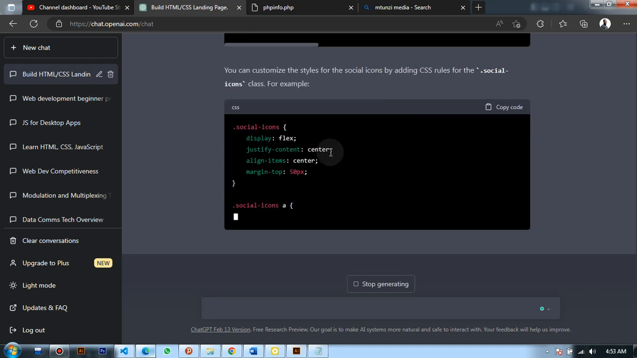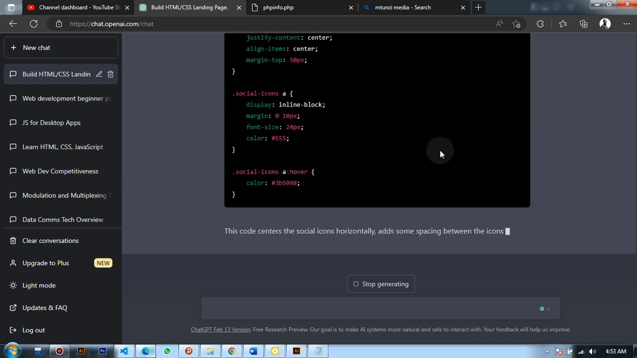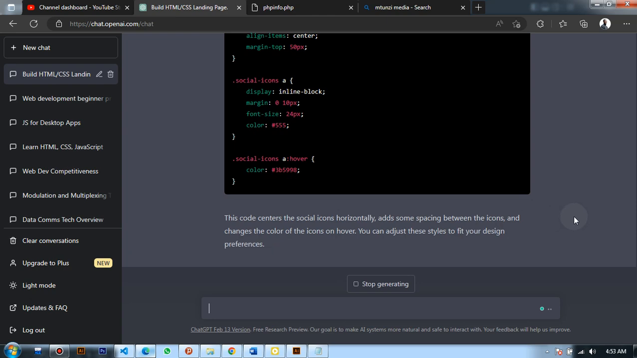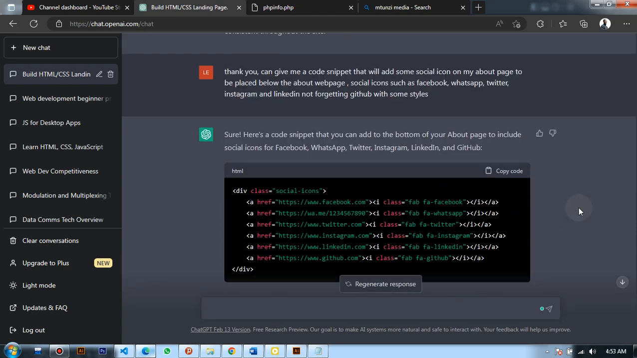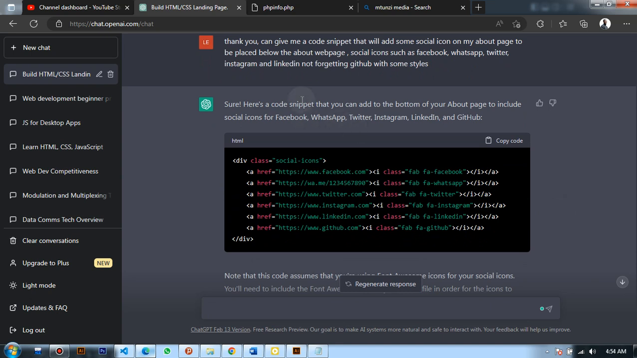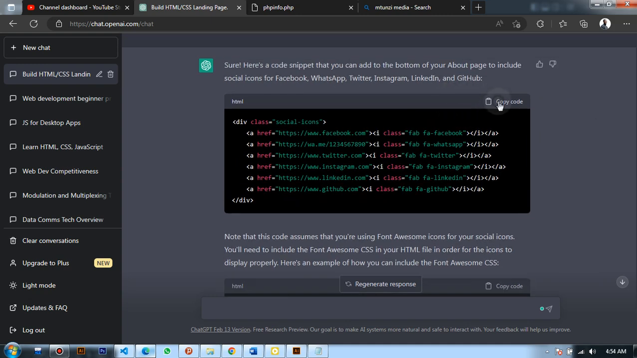Alright, okay. Now you're getting me lost because this is so fast. I have to go back and read from zero. Let me go back to the first part where I asked it. So it says, sure, here's a code snippet that you can add to the bottom of your about page to include social icons. Alright, this is the code, right? Okay, let me just copy it.